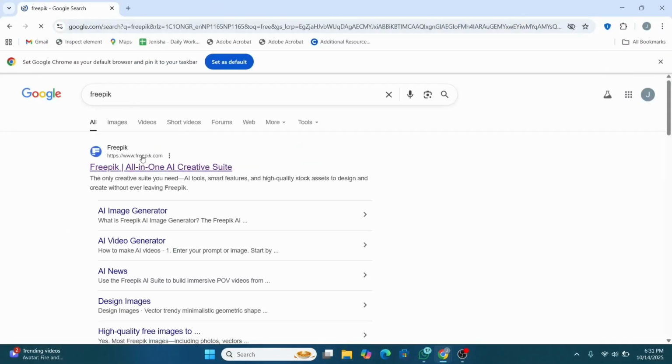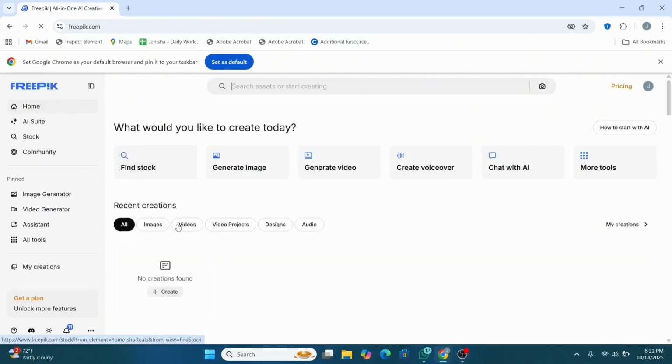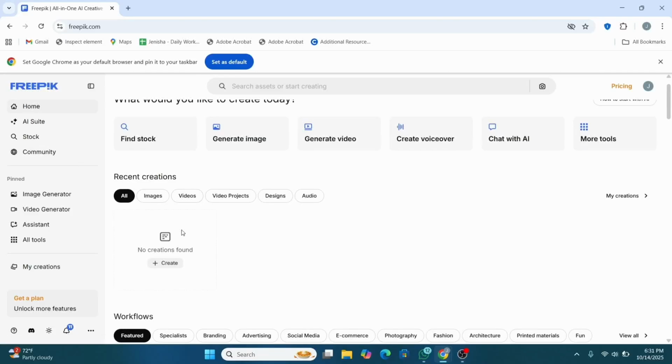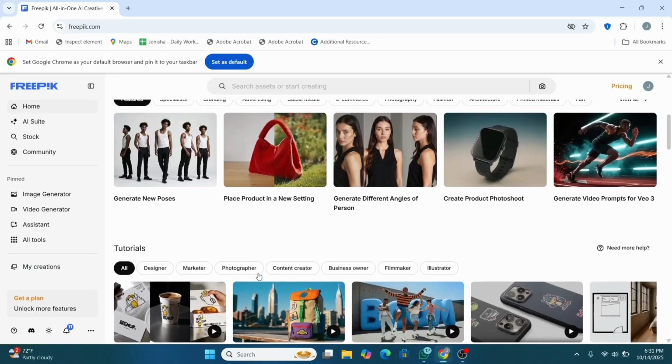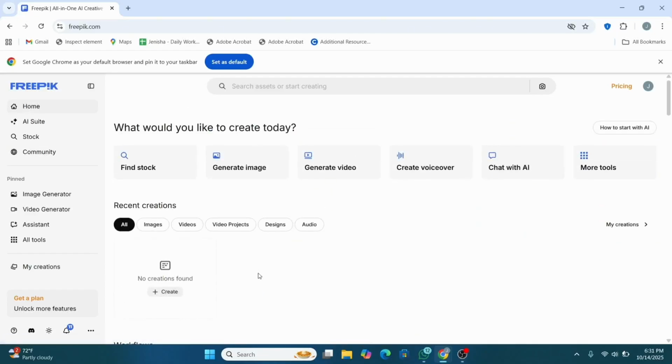and go to the official site of Freepik, which is this one right here. Freepik.com, and if you do not have an account, you can just go ahead and create an account. It is totally free and just takes a few seconds. After we reach over here, you will find this particular interface once you are logged in. Then I can just go over and start creating the image.